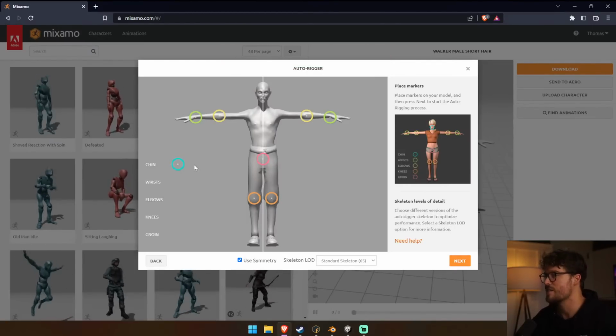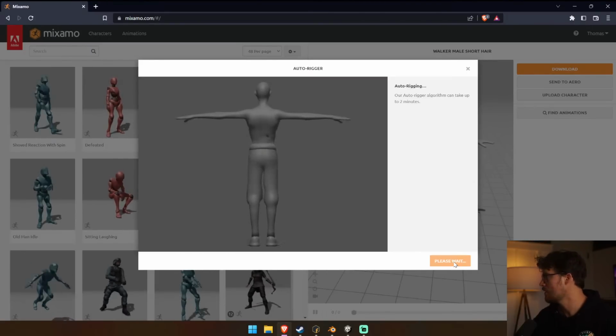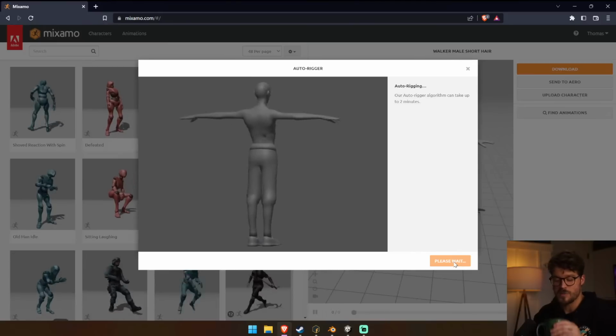So for some reason it's confused. The chin. Thomas, be smart. You need to grow up, be an adult, and be smart. All right, so we should be good here.